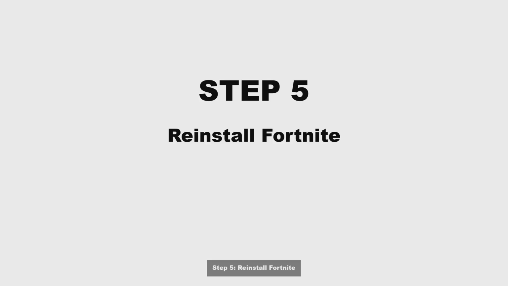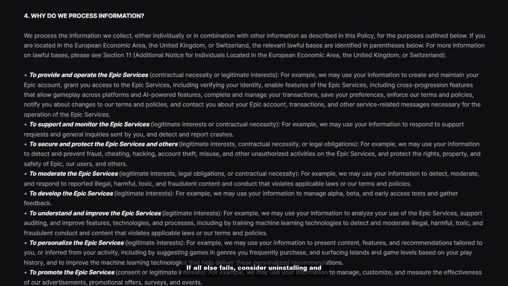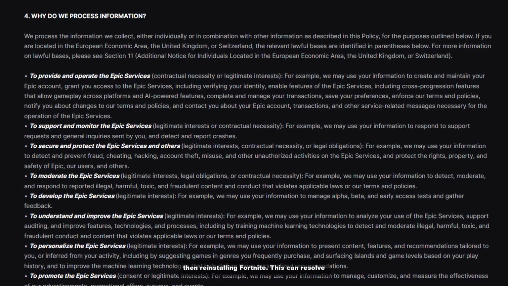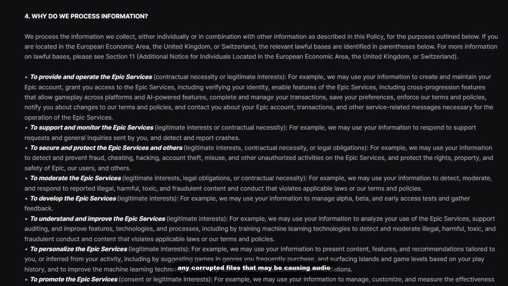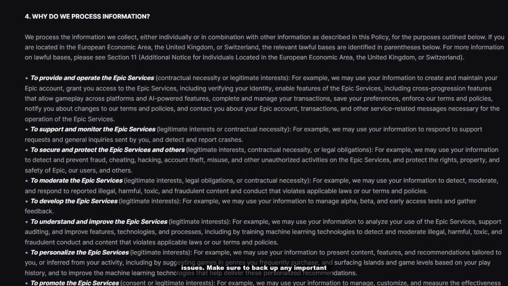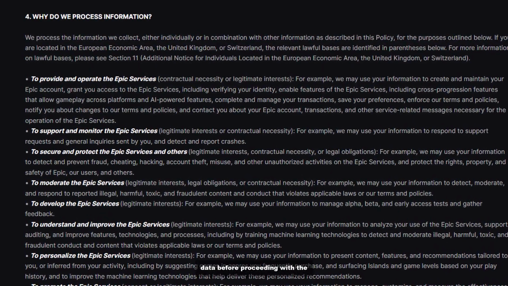Step 5. Reinstall Fortnite. If all else fails, consider uninstalling and then reinstalling Fortnite. This can resolve any corrupted files that may be causing audio issues. Make sure to back up any important data before proceeding with the reinstallation.